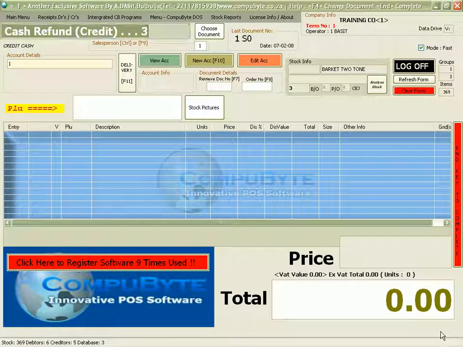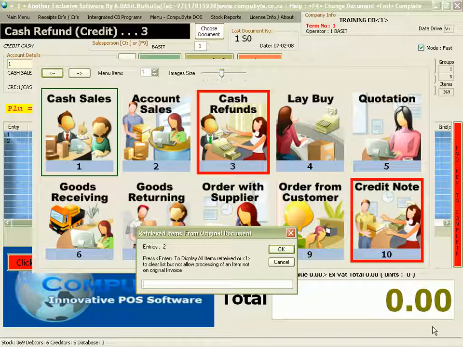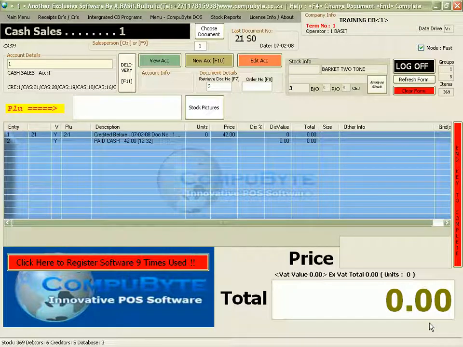You'll notice something very interesting: the system will not allow you to pass a credit on an item where credit was already given. Let's try the example again. So I'll press F4. I put the document number in, which was number 2. Immediately it asks you press enter to display all items retrieved. So I press enter again, and I press enter, and it shows you credited before, and it tells you the date that it was credited before, and now you don't basically have any units where credit can be given. So in this way you're basically securing all your credit notes.